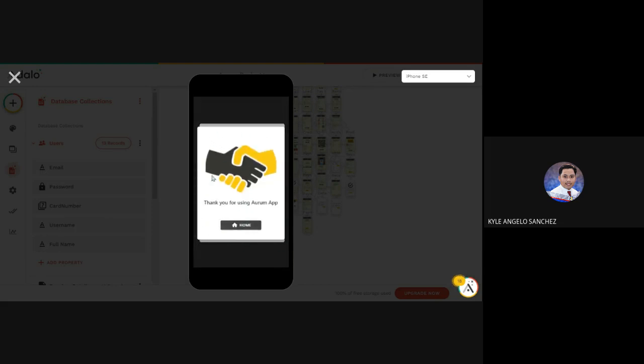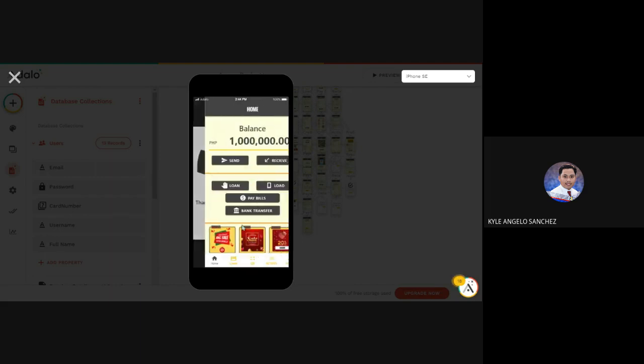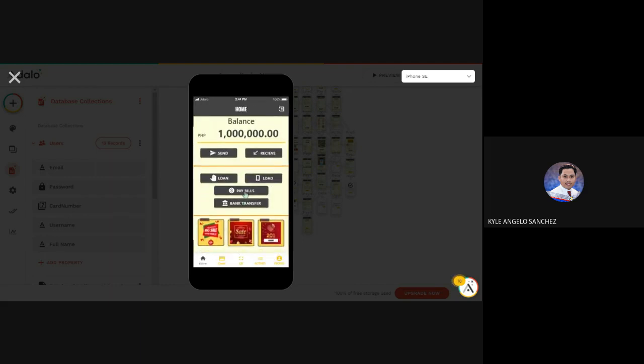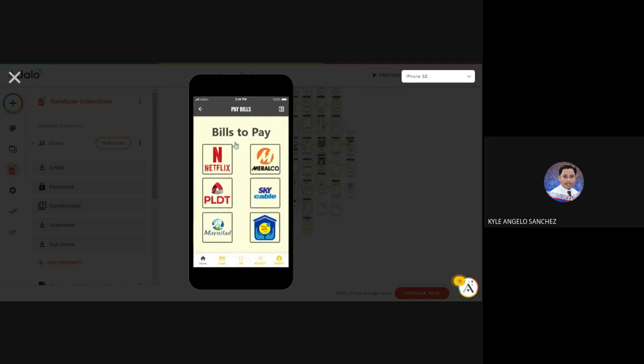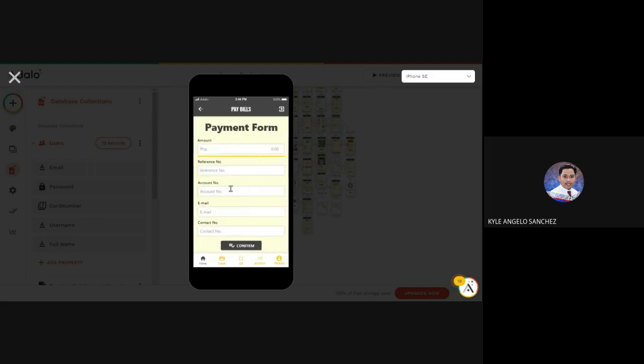When the user sees this, expect that the transaction is successful. So if the user wants to pay bills, the user can just click the pay bills button. Then the user will be redirected to another page, which will show the list of services that the user can pay. For example, the user wants to pay PLDT.